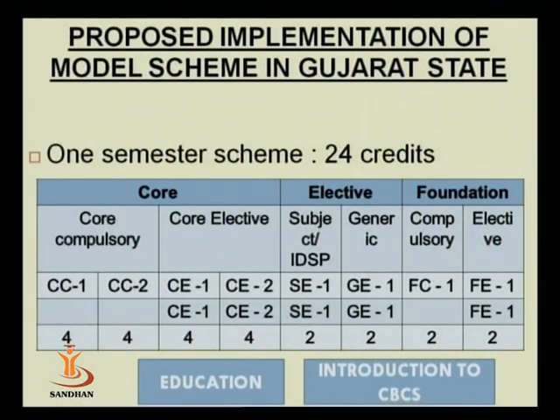The next section deals with the foundation courses. Foundation courses are again divided into two sections. The first section is the foundation compulsory. Now, in the foundation compulsory, again, this is not at all discipline specific. This will be given to student regardless of whether he is following arts, commerce, science or education, whatever it is.